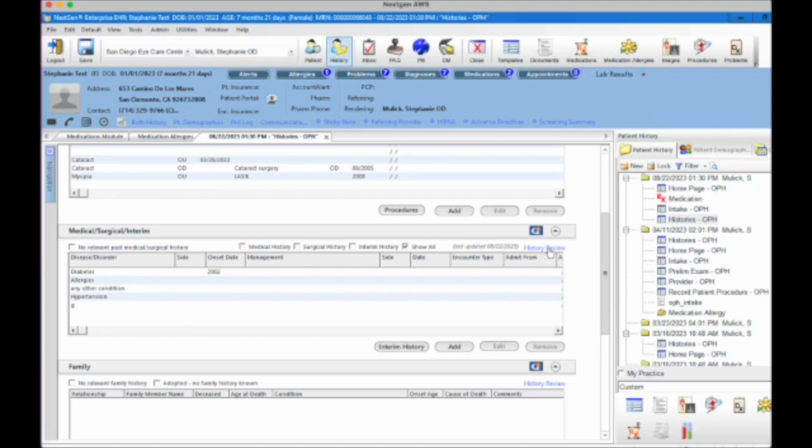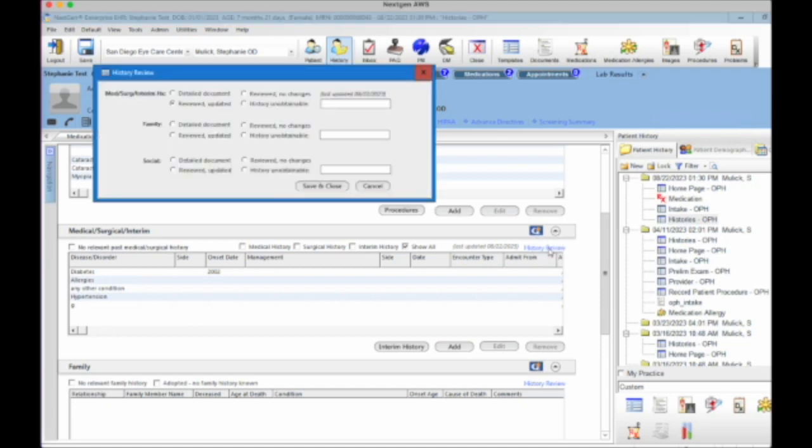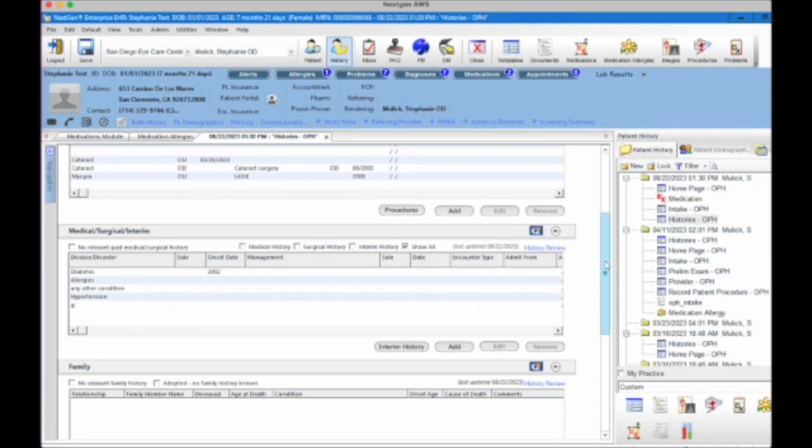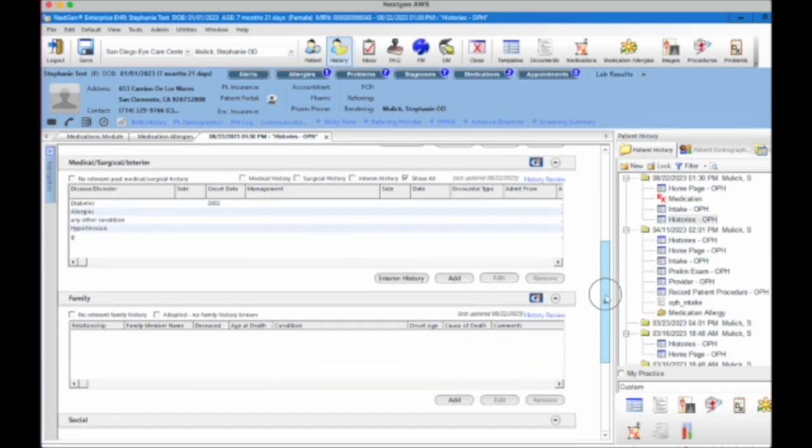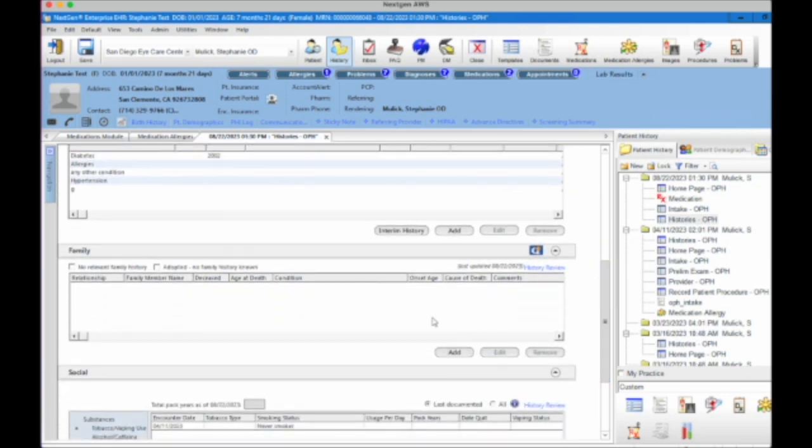And under this history review, this little blue thing, you want to click it. If you updated anything, make sure to hit reviewed and updated. Or if you just reviewed but there was no change, just put reviewed and no change. And then you're going to save and close. Okay, the next one is family history.